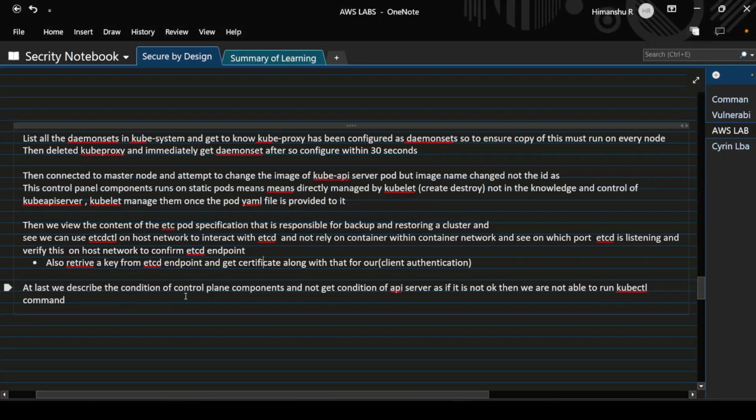So we verified that etcd is running on that port and verified its endpoint, and also retrieved a key and got a certificate along with that, which proves that etcd is secure, and there is no security measure we have to take in that.